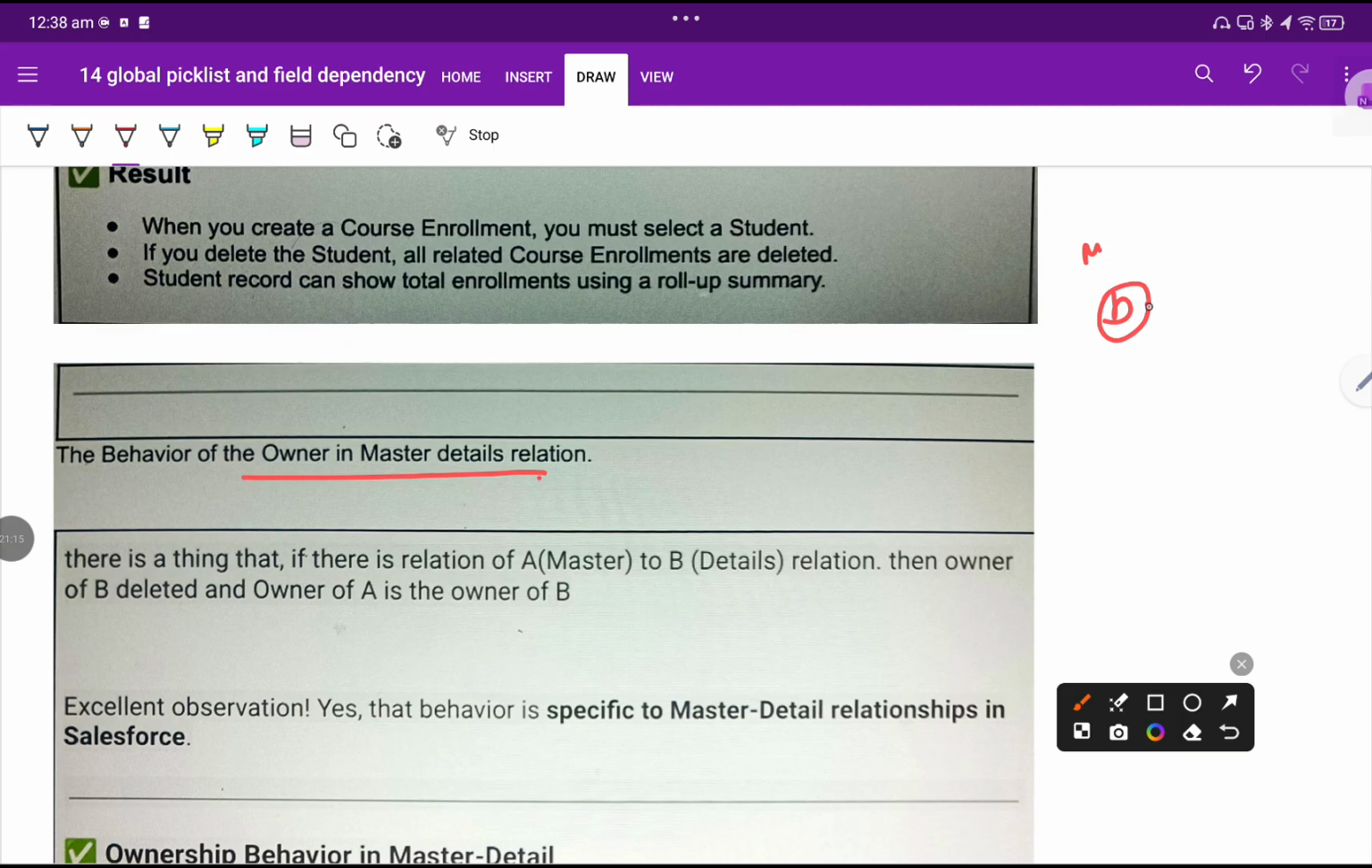But when you create the master detail field inside the detail object, only three standard fields remain, and the fourth field will be deleted or will not be visible. Why? Because the owner of the parent field, the owner of the master record, is the owner of the detail record.